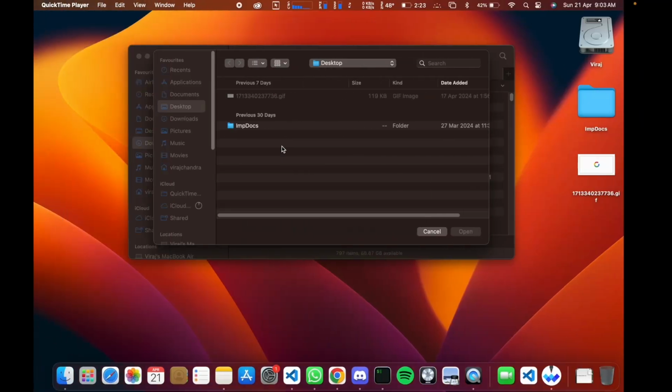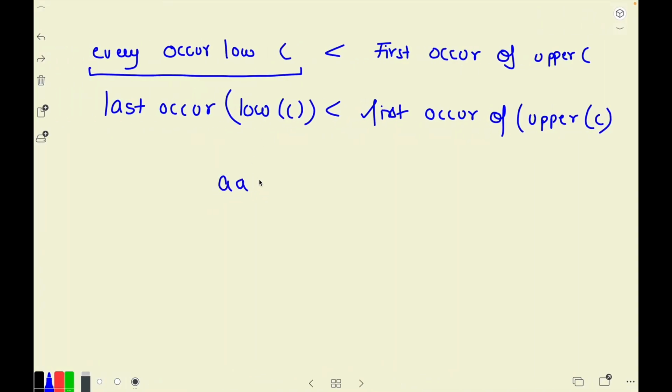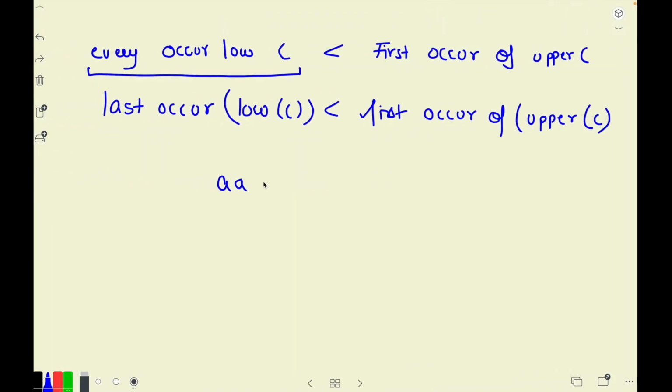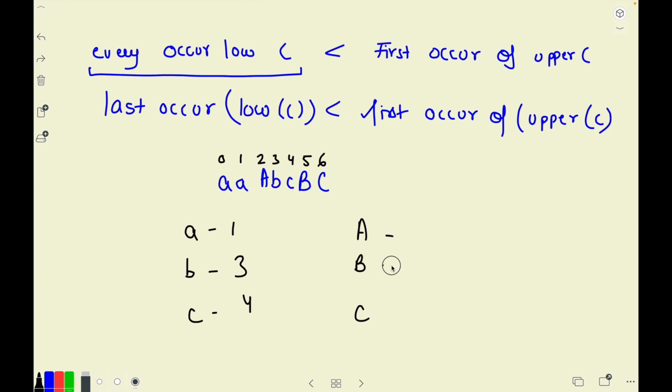Is that right? Let's say in this question, I'll talk about the first case. The letters are a, b, c, capital A, capital B and capital C. Indexes are 0, 1, 2, 3, 4, 5 and 6. Now if I ask you, tell me the last occurrence of small letter a, you will call this 1, you will call this 3, you will call this 4. And then what is the first occurrence of capital A, capital B, capital C? You will call this 2, you will call this 5 and you will call this 6.